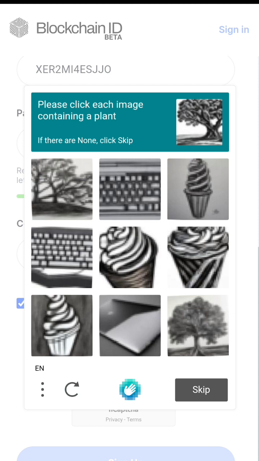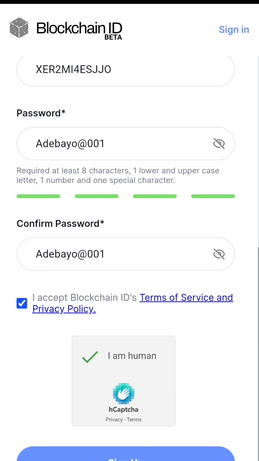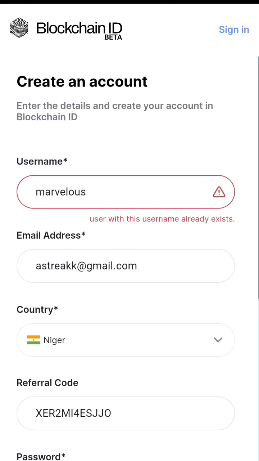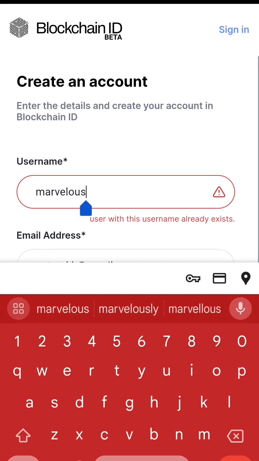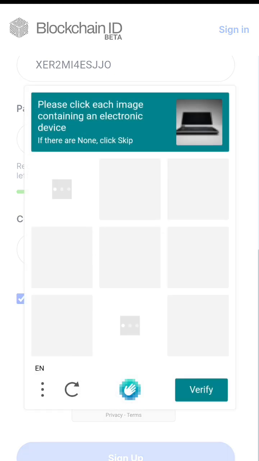Click on the captcha, and you need to select the same picture as shown. So click on a picture. You see, I had used Marvelous, so this is already present. That's why now I'm using 7-8. I will click on a picture.